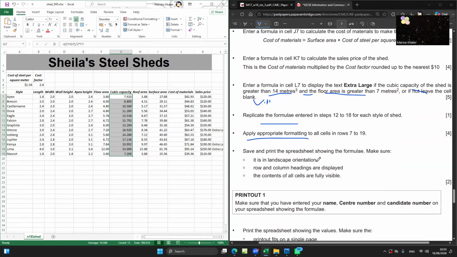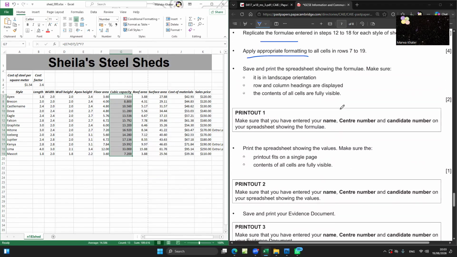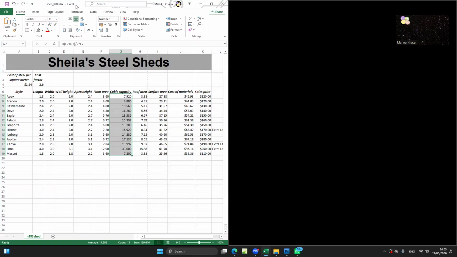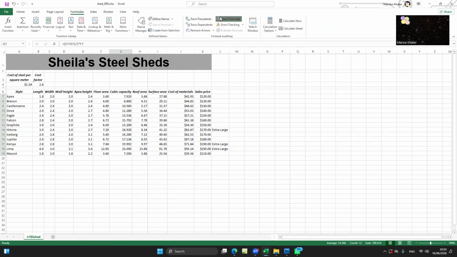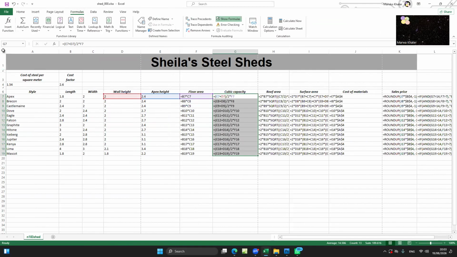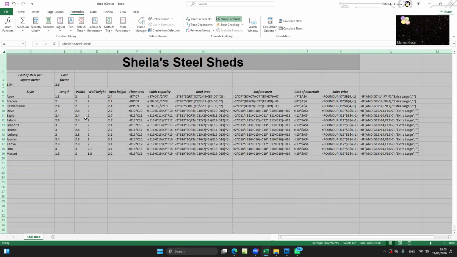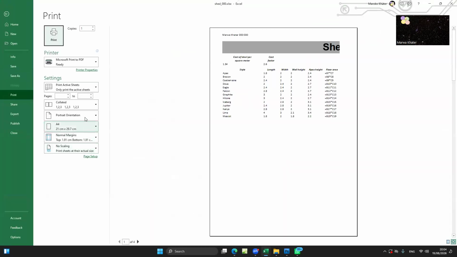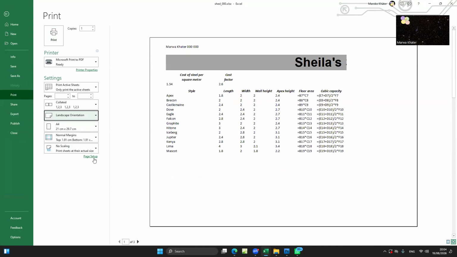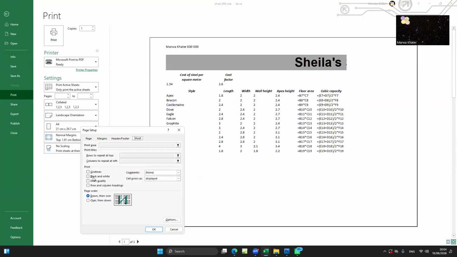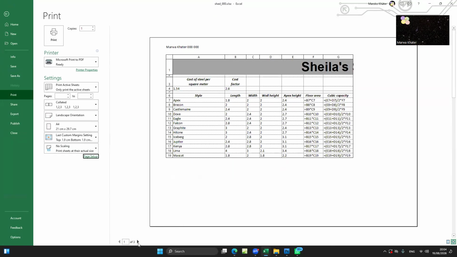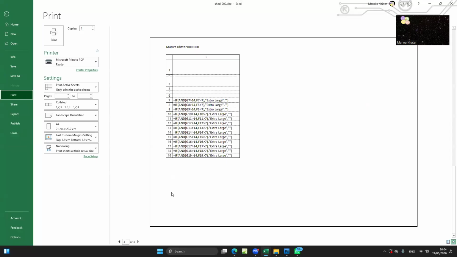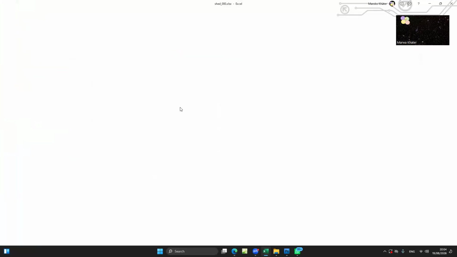That's it. I'm ready to print now. We have two printouts. The first one showing formulas. Remember what we should do: Formulas, show formulas. Once you did that, don't forget to make sure everything is fully visible and then print. In the question paper, they are asking you to make it landscape and to change the page setup to display row and column headings. It might come in more than one page. This is okay. They didn't say print on a single page. And print, this is our first printout.